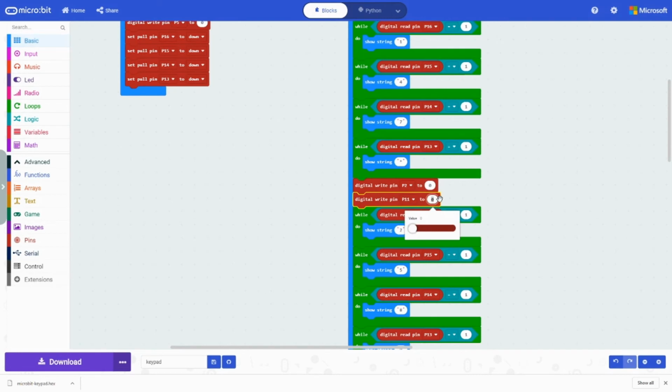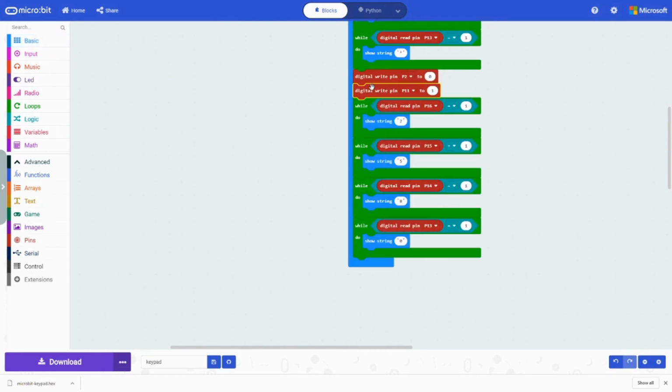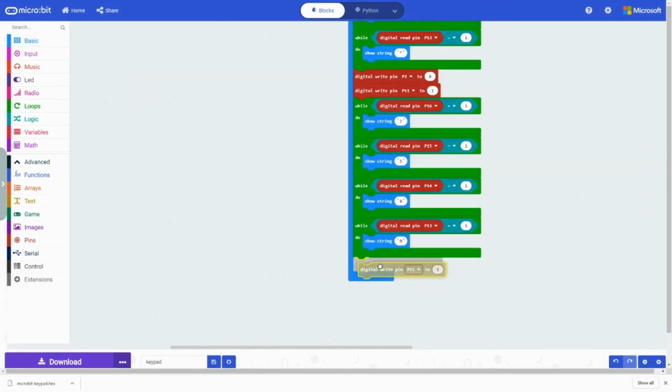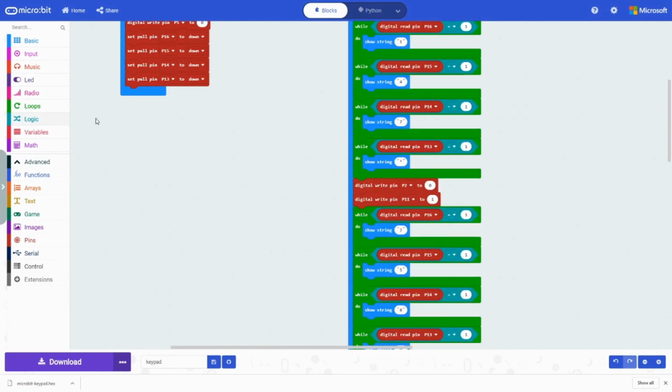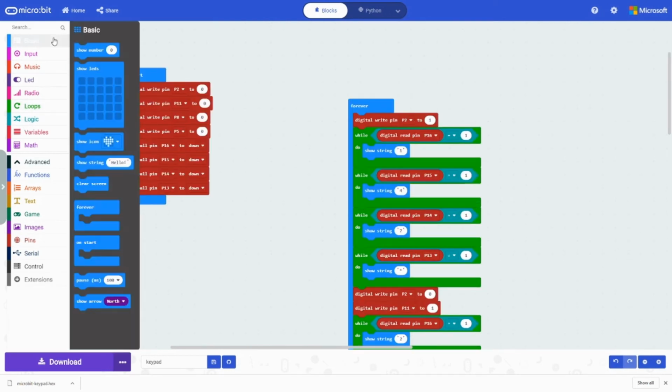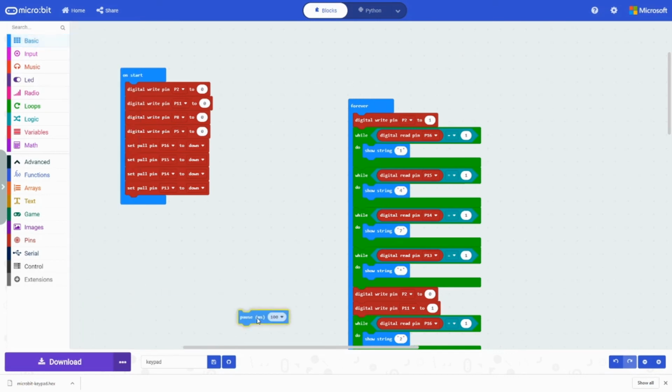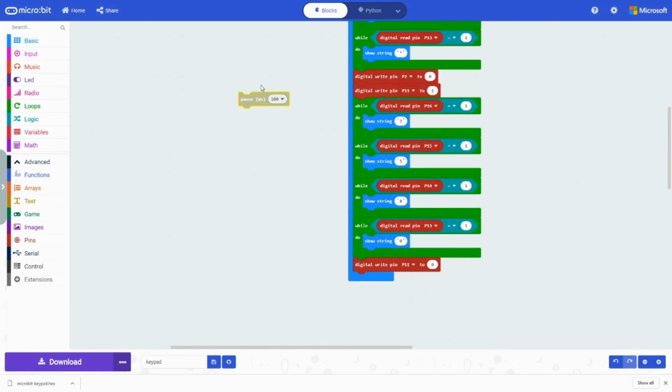Oh, change 1. Zero. Okay. Then go to basic. Once you're done, go grab pause milliseconds, and we're going to do it for 20 milliseconds. We're going to pause 20 milliseconds to debounce.